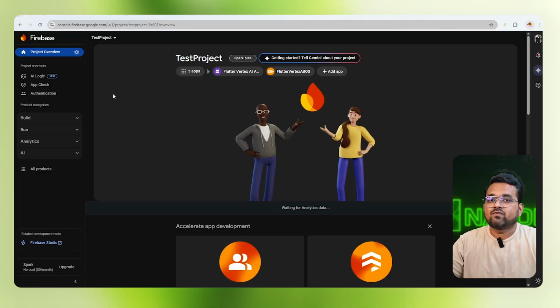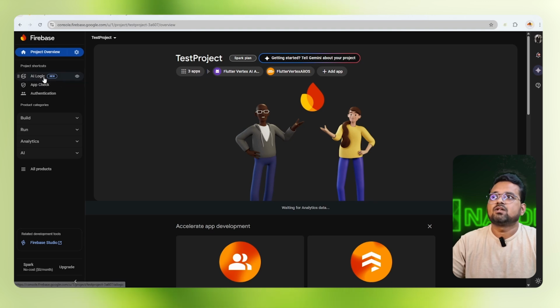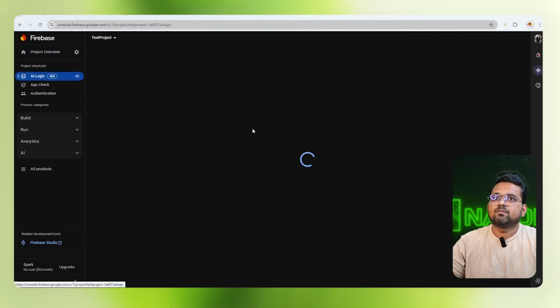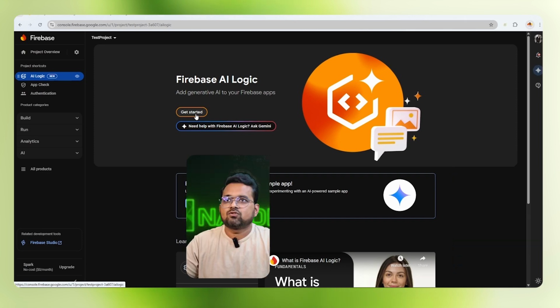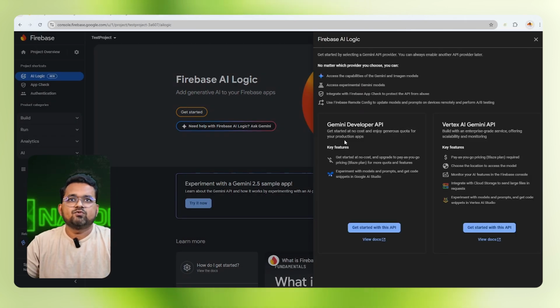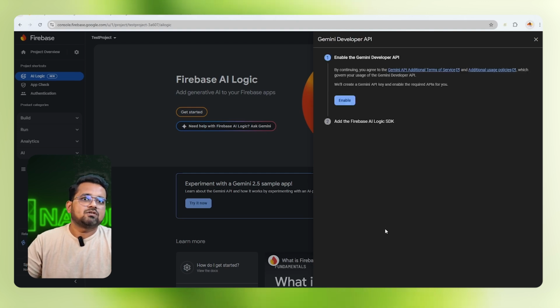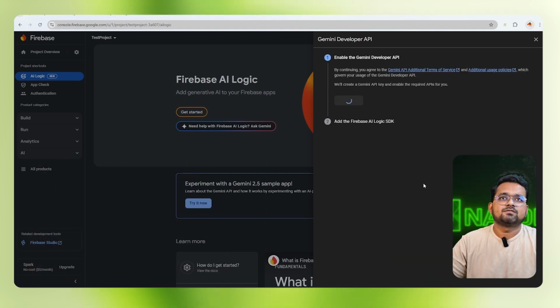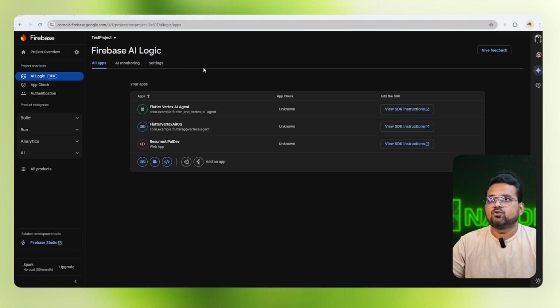So first we need to create a Firebase project. Create a new Firebase project, go to the Firebase console, and click on Firebase AI Logic in the left menu. Click on Get Started, and this will give you two options, Gemini Developer API and Vertex AI API. For this video we are using the Gemini API. Click on Enable this API, and our Gemini API is available to use in Firebase.